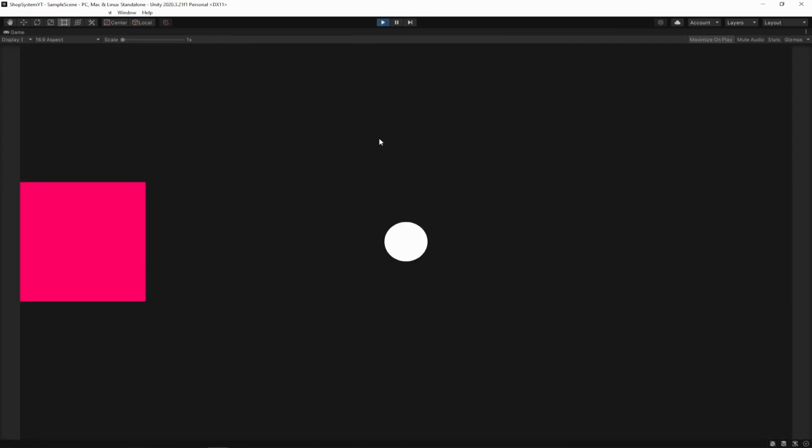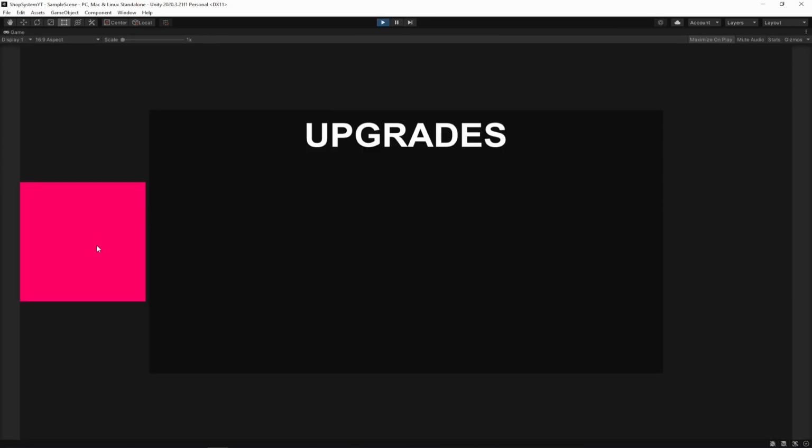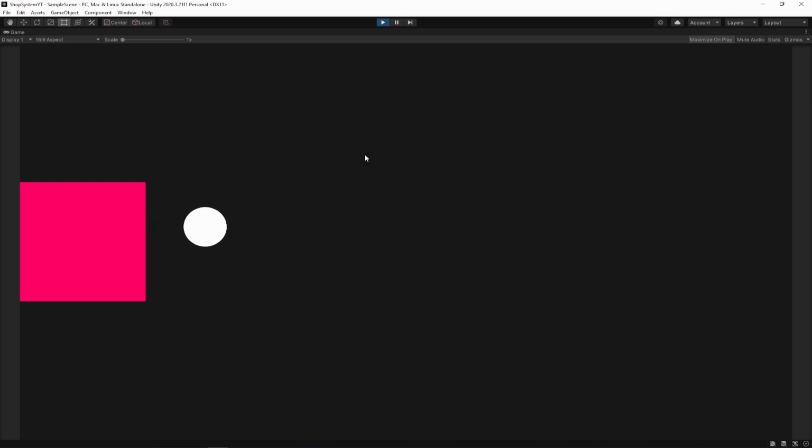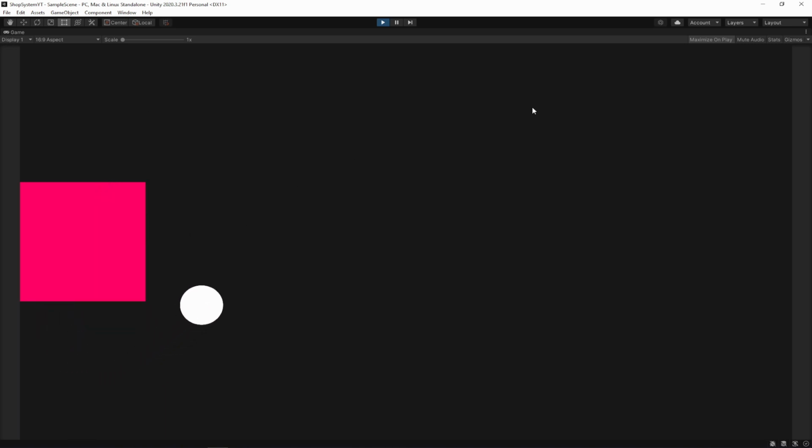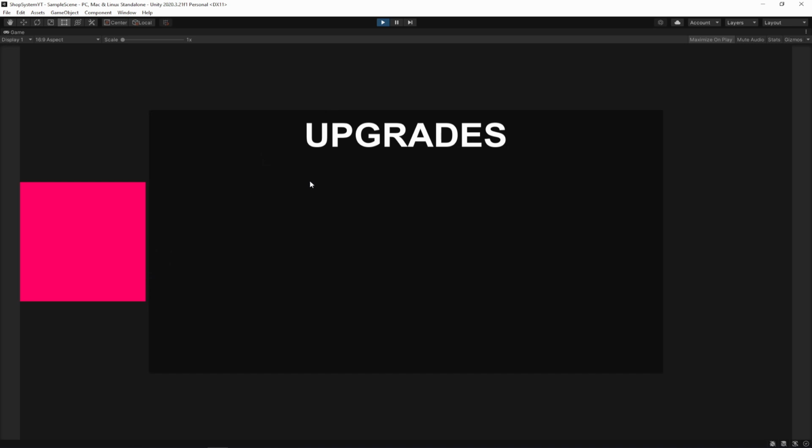And let's hit play. So now we can move around, because we added our player movement. Let's go over to our box. And there you go. We can see upgrades has appeared. And if we leave the shop, you can see it disappear. So you go in the shop and upgrades appears, and if you leave the shop, it will then disappear as well. So that's how you can toggle it on and off.